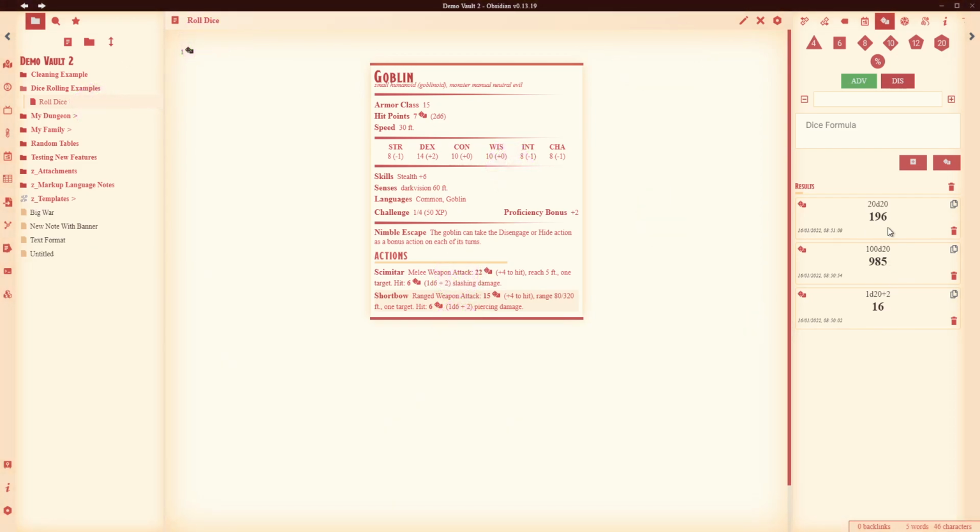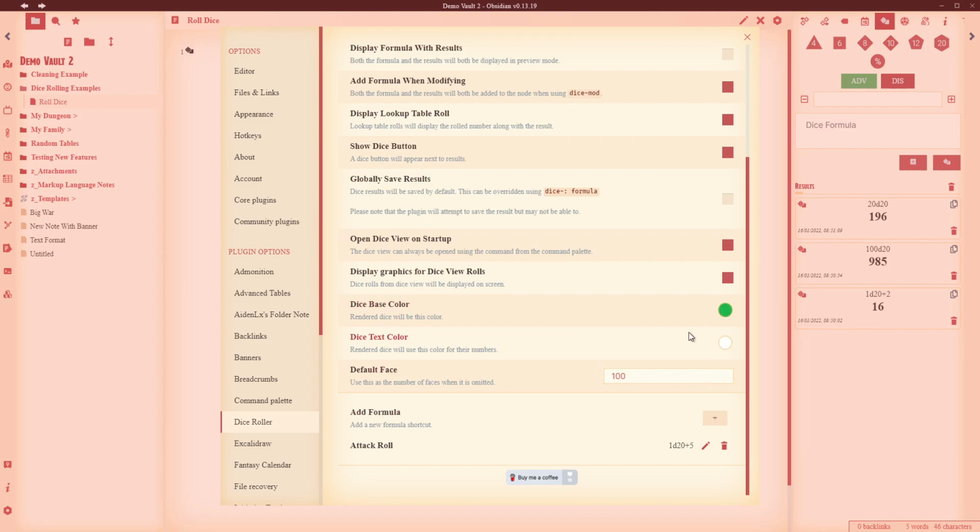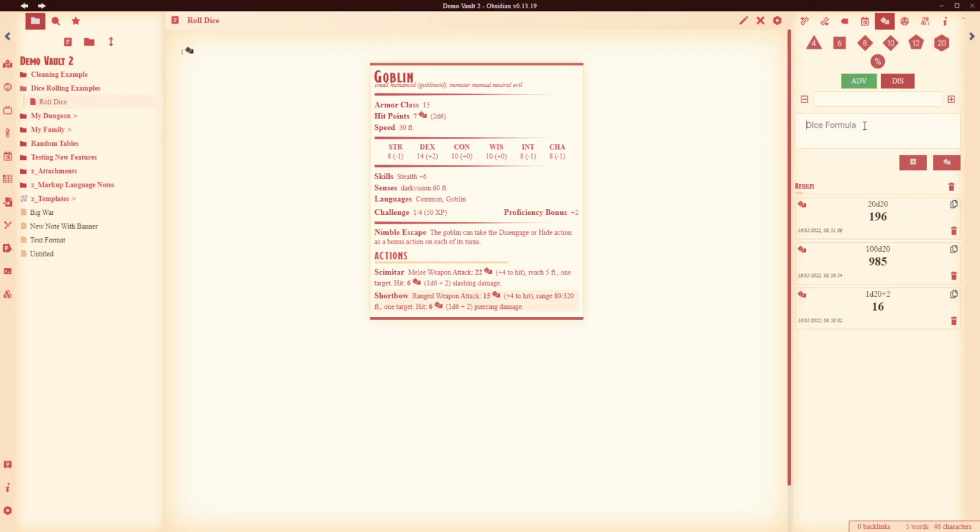Anyway, obviously that's a little bit of fun. Just to walk you through what we can do here. Let's change the color of the dice, and then roll that. Alright, so super simple to use. Obviously you can do other types of dice.